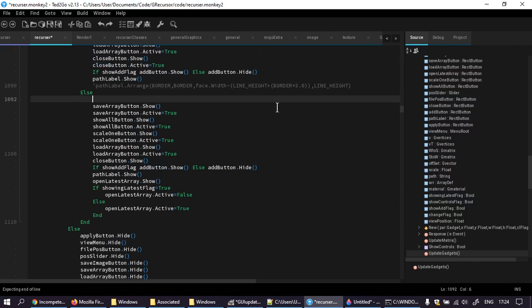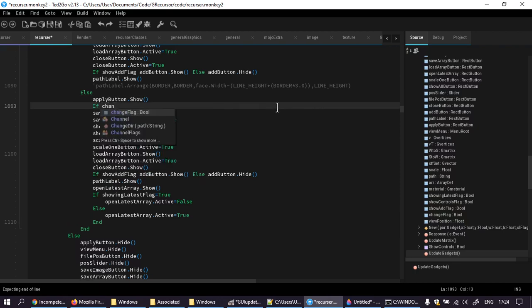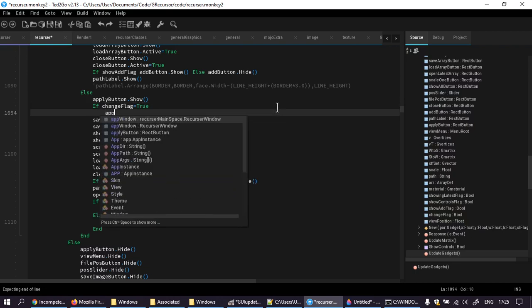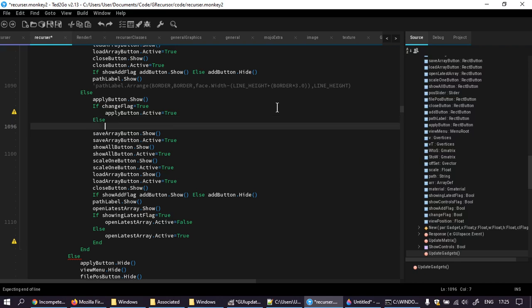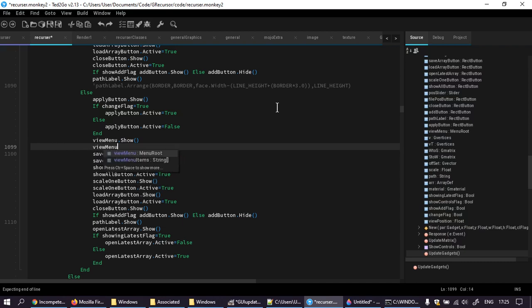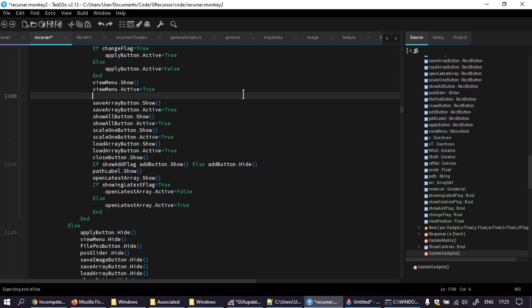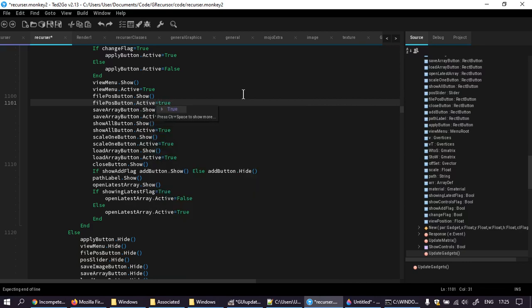So here, I gotta think. Apply button, show. If change flag equals true, apply button active equals true. Else apply button active equals false. And view menu show and view menu active equals true. What else is there? The file pause button, show and file pause button active equals true.